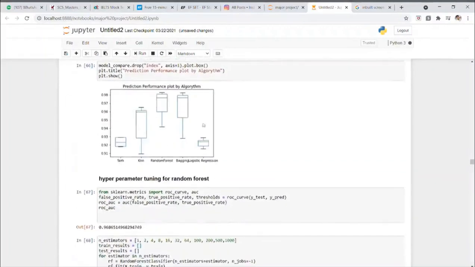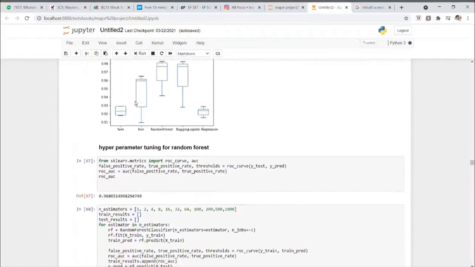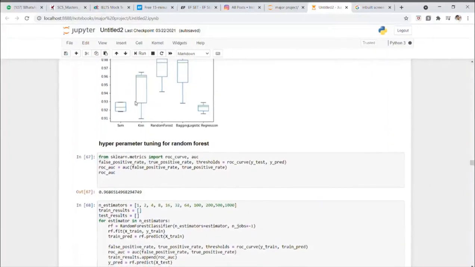So this is the prediction performance plot. I have taken random forest for the final model. For the higher performing model, there are various factors to be considered, I mean, the number of estimators. The number of estimators will increase the performance, but at a point it will become saturated, so it won't change values after that point.